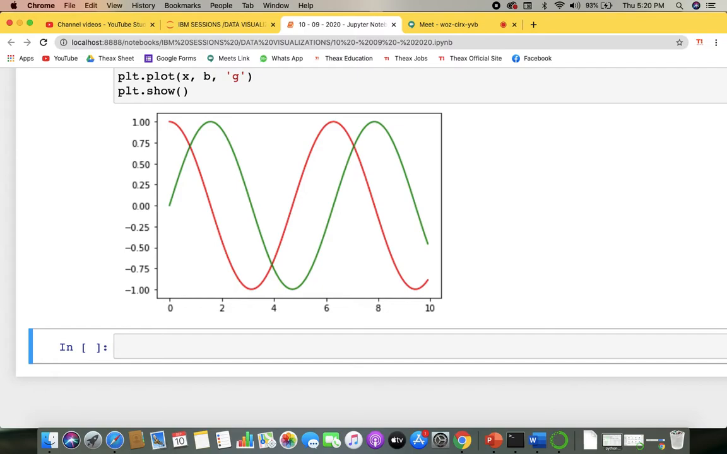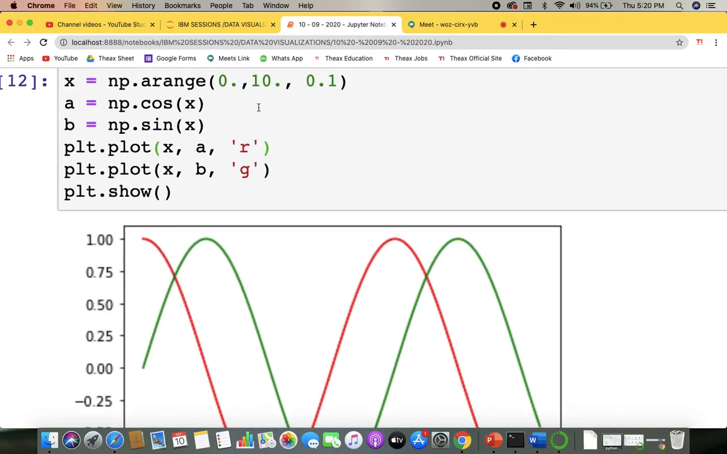But how to exactly distinguish between the sine wave and the cos wave, right? So we need some sort of formatting basically to distinguish between those things, right? So what we can do is we can give labels to this. Now, here we are going to write the label, so with the a it is, this is cos graph. This is a cosine graph.